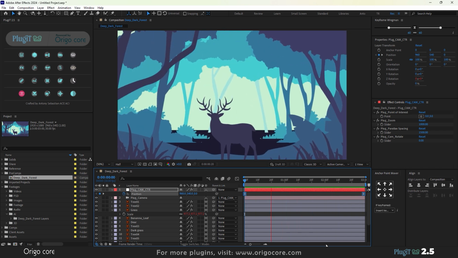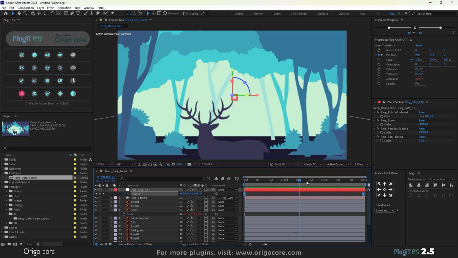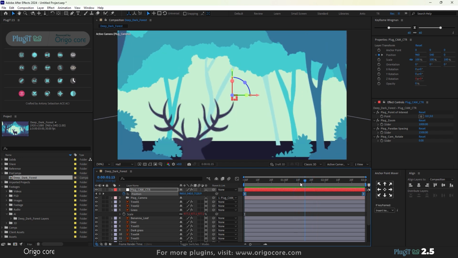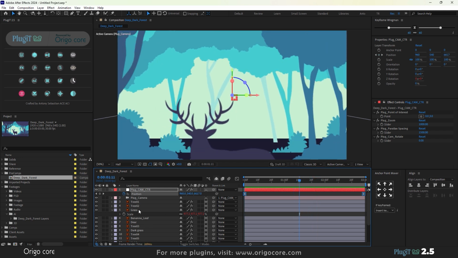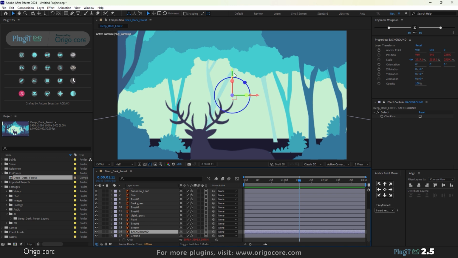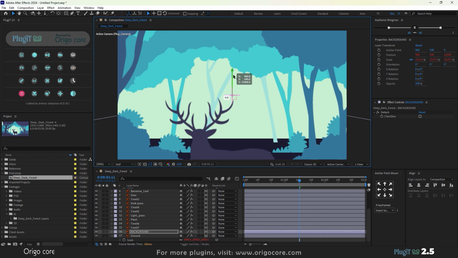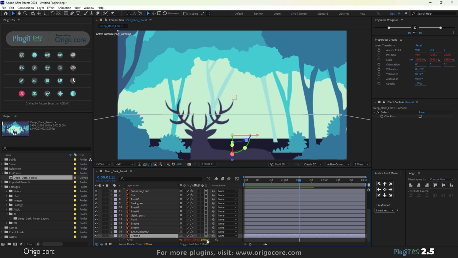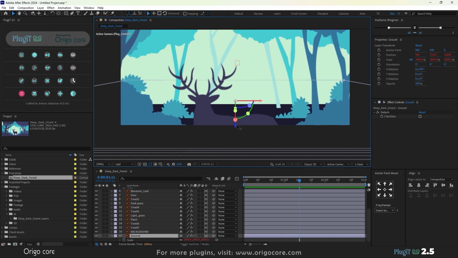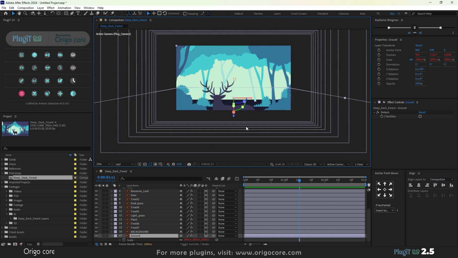If you want, you can make more adjustments. Maybe I'm seeing a little bit of the ground. I think the ground needs to go a little more down. So let's move it down. Sorry, it's a background layer. So just select and move the ground a little bit. Okay, this is fine.